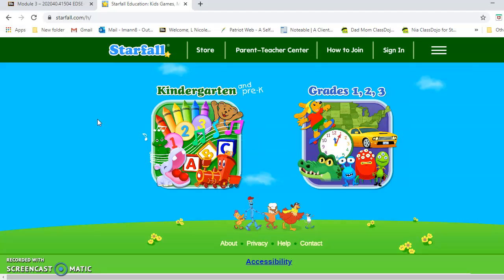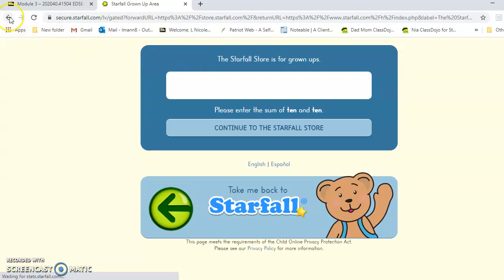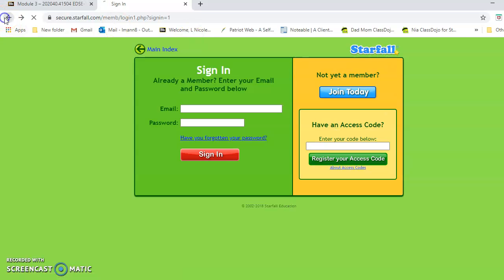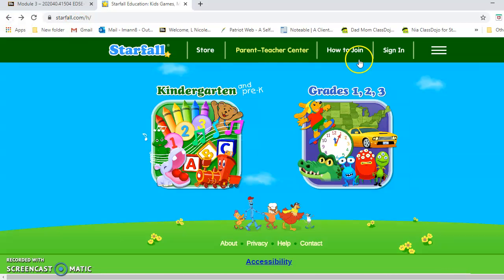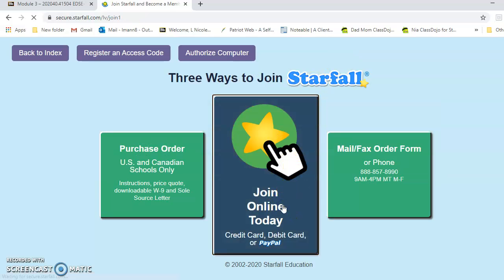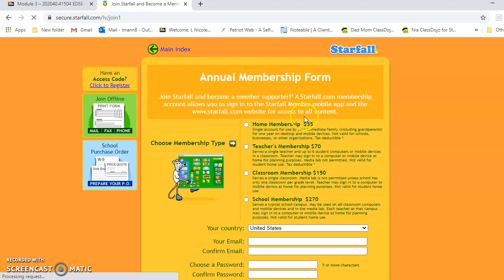I just want to point out that Starfall has a wealth of supportive materials for parents, teachers, and adults. There's a store if adults would like to purchase additional resources on the Starfall website. We will be just using the free version. But there's also a version where you can purchase, and there's so much more there. If you go to, not sign in, sorry, if you go to how to join and join online today, it gives you many of the options for joining Starfall.